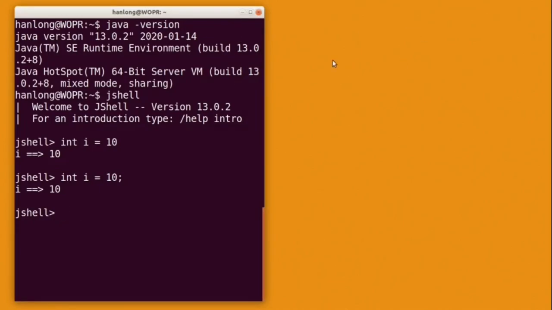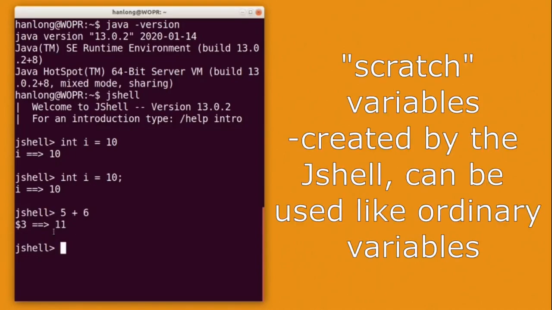Another way to create a variable is here, let's say I perform some kind of an operation. So we say 5 plus 6. And you see I get back this funny $ number thing here pointing to the sum of our operation. Now this is a temporary or scratch variable, and this is provided by the JShell. So there are two types of variables here: explicit variables that we create, and these implicit scratch variables that are created by the JShell. And you can use these just like any variable.